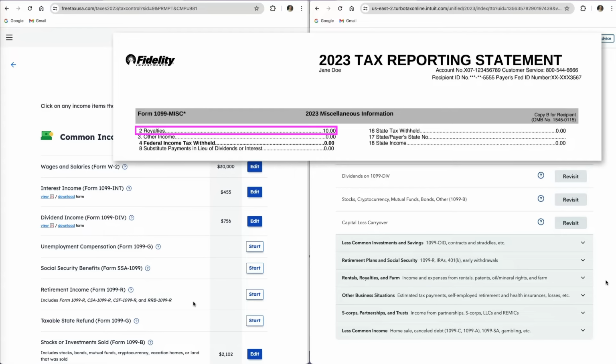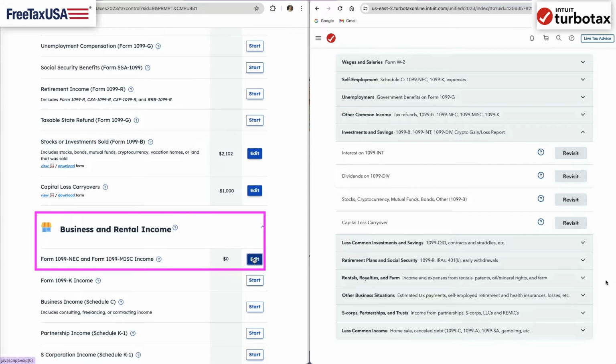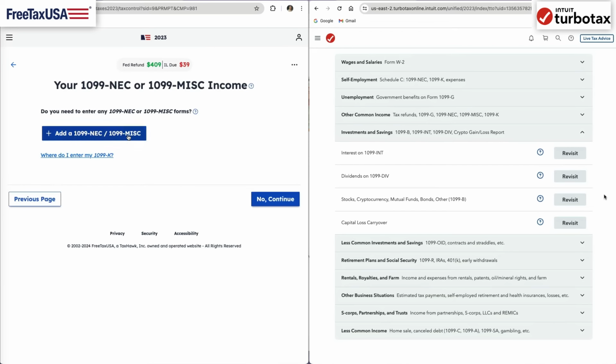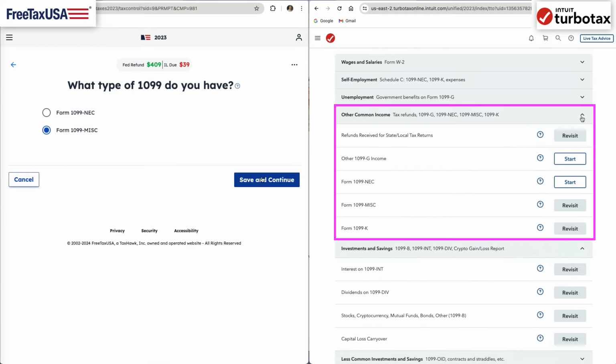You may receive some royalties in box 2 or other income in box 3. Even if it is minimal like we have it here, you have to enter it into the software. Tax Form 1099 Miscellaneous and 1099 NEC often appear under the Business Income section in the tax software. In TurboTax, though, it is listed under Other Common Income.